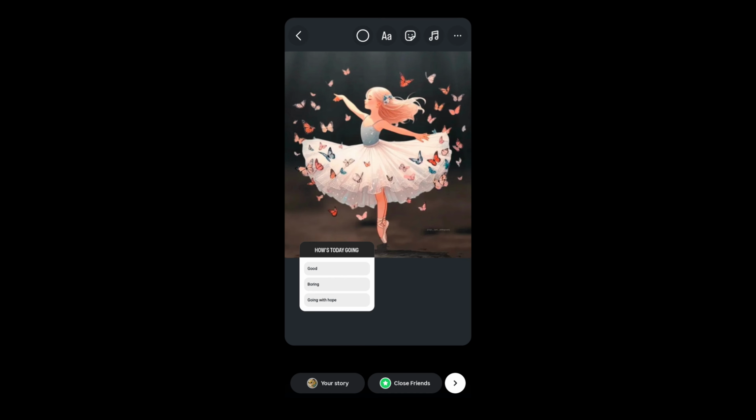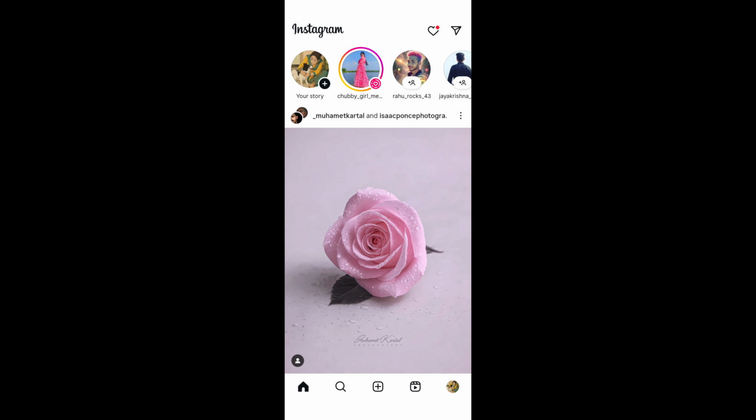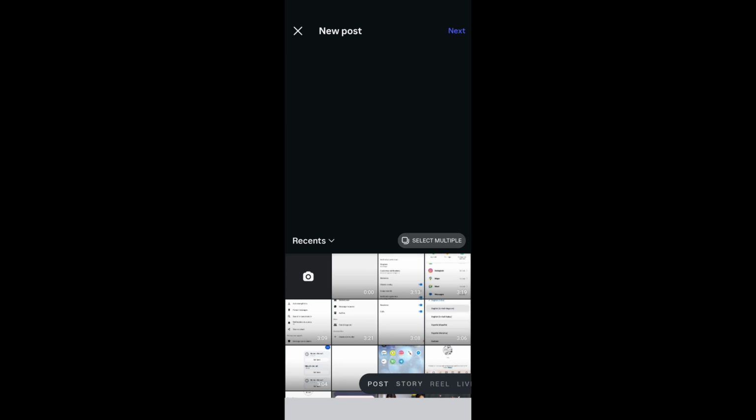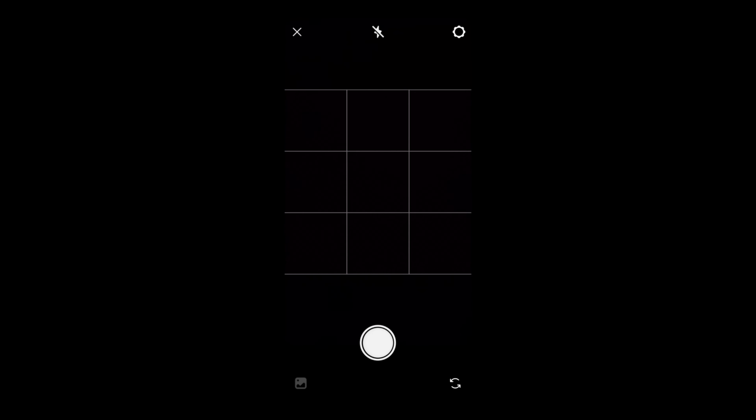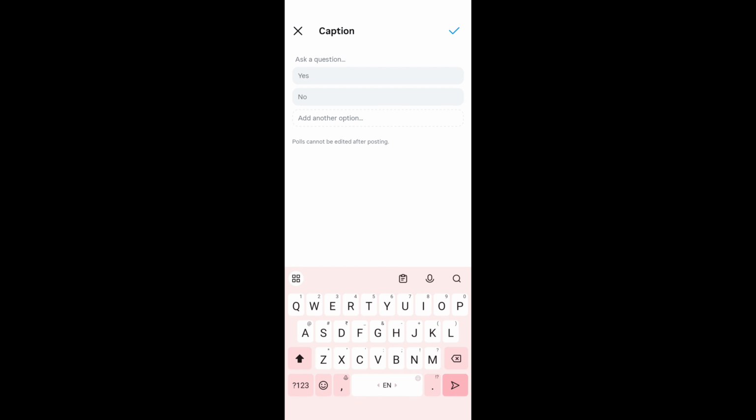If you're making a reel, the process is similar. The key difference is, you'll create your reel, apply the desired effects, and instead of moving to Stories, you'll share your reel directly and then immediately create a complementary story with a poll. Make sure to encourage your followers to check out your poll in the caption of your main post or reel. This not only boosts engagement for your story but also drives traffic to your main content.